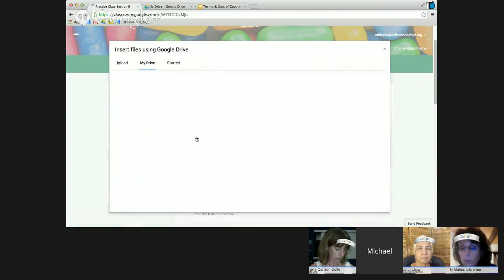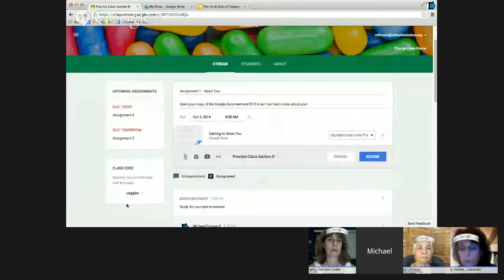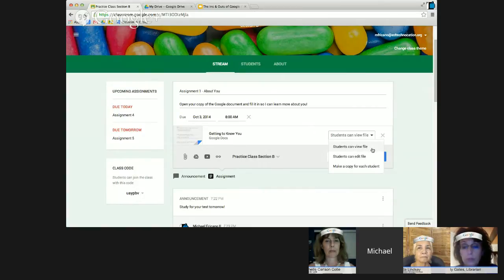I have a Google document that I'm going to give students access to. So I have a getting to know you file here. And you notice with any file that you attach, you have 3 options here. In this case, I have a Google document, and I can give students the right to view this file if I just want them to look at it. I can give all of my class the right to edit the file if I want them to collaborate. Or, in this case, I can make a copy for each student.